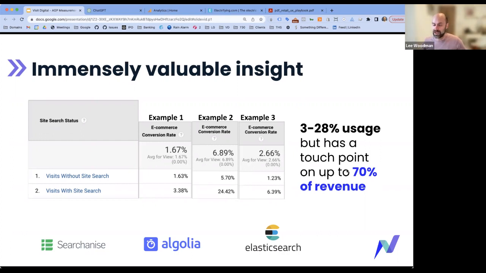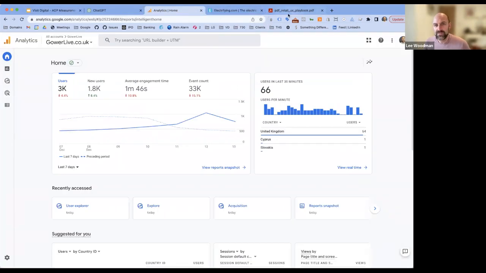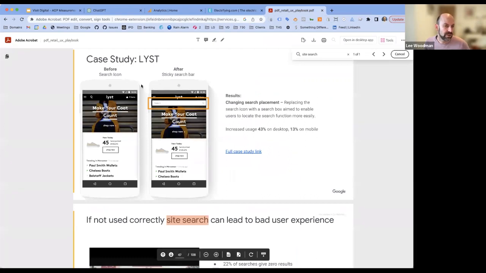And they're responsible, they have a touch point on 70% of the revenue that goes through their business. Now, if you can get more people to search, they're more likely to find what they're looking for. Consequently, they're more likely to buy something. So this kind of A/B testing, they probably wouldn't have known had they not done that split test. So it was just a huge revenue lifter. So 43% more usage on desktop, 13% on mobile.